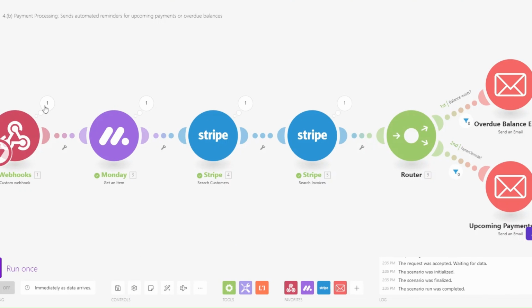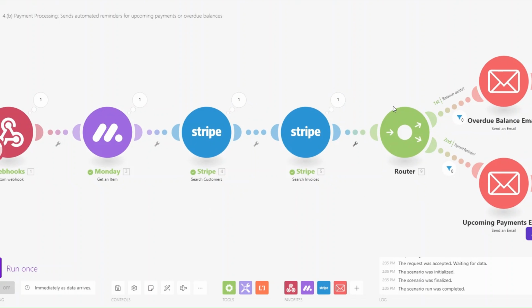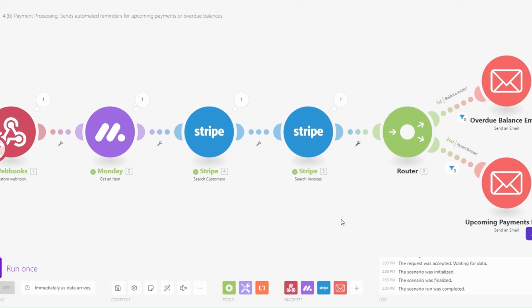And over here, you can see we triggered our webhook by changing the status of one of our clients. Then we are getting the details of the client whose status we changed to upcoming payments. We are searching for the customer, getting their details, and searching for an open invoice. And then you can see that the client doesn't have any balance existing or an upcoming payment. But if they had an upcoming payment, we'll send this email. Or if they had an overdue balance on their account, we'll send them this email.